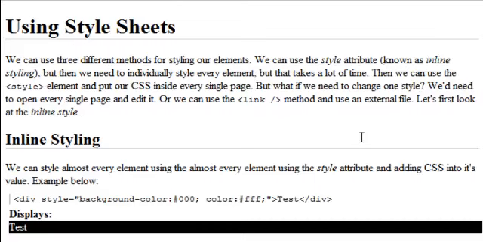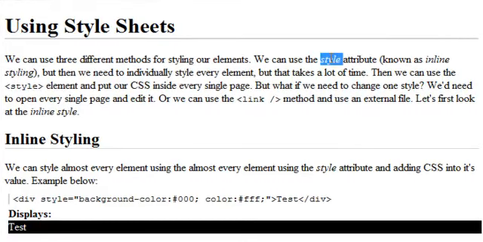How to use a cascading style sheet. We use three different methods for styling our elements. We can use a style attribute, which is known as the inline styling method, but then we need to individually style every element, and that takes a lot of time. Then we can use the style element and put our CSS inside every single page, and again that goes up in the head section of your HTML.